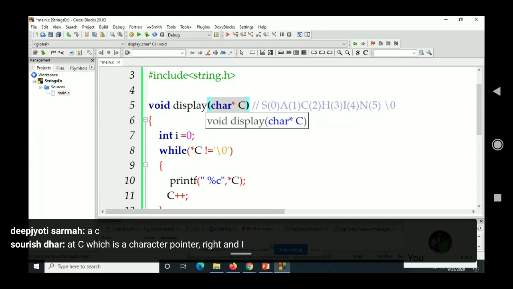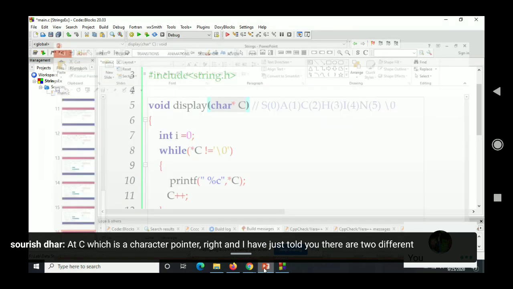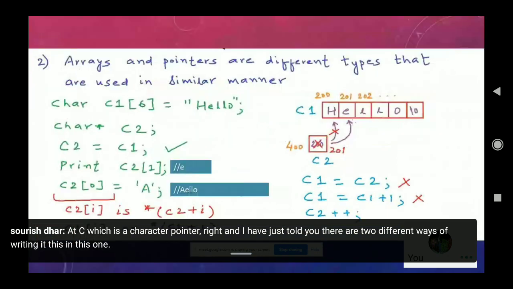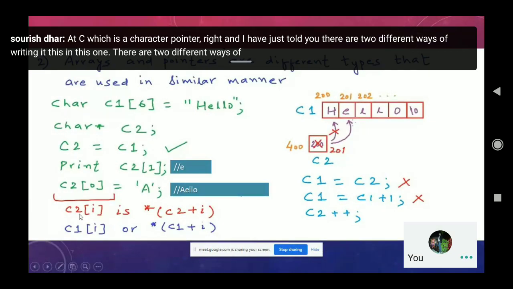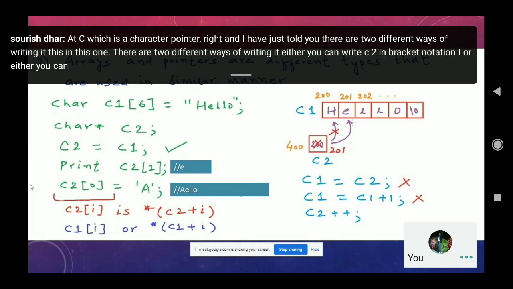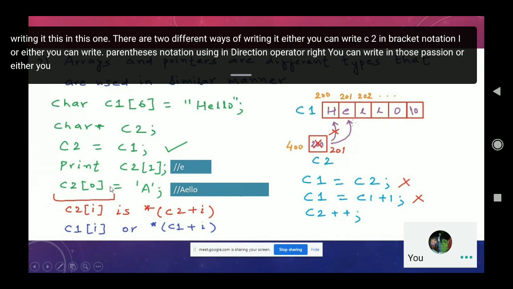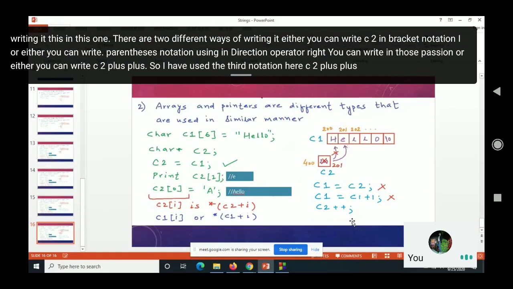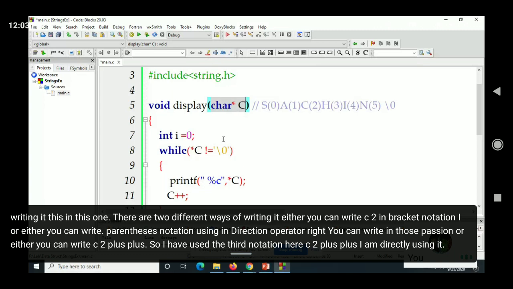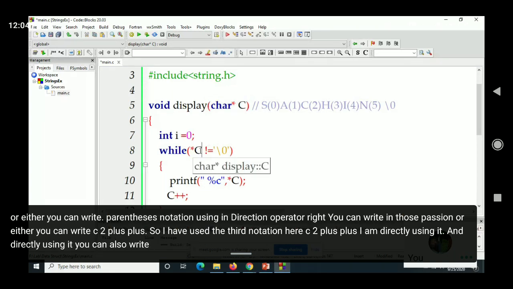And I have just told you there are two different ways of writing it. Either you can write C2 in bracket notation I, or either you can write in parenthesis notation using indirection operator, right? You can write in those fashion, or either you can write C2 plus plus. So I have used the third notation here, C2 plus plus. I am directly using it. You can also write C2 in this way. It will also be correct. C1 plus I.